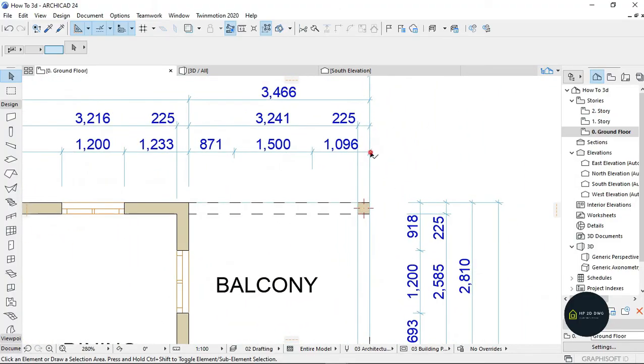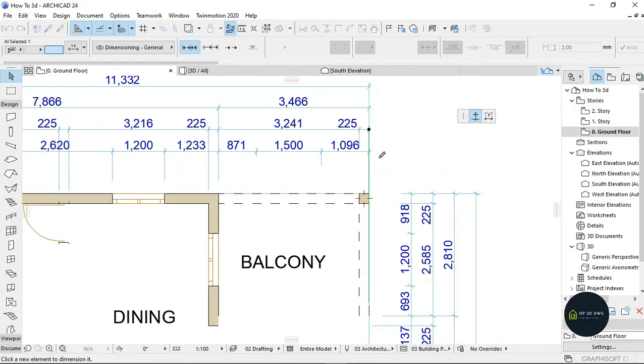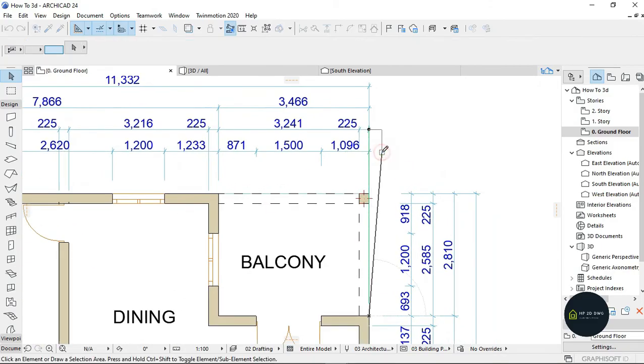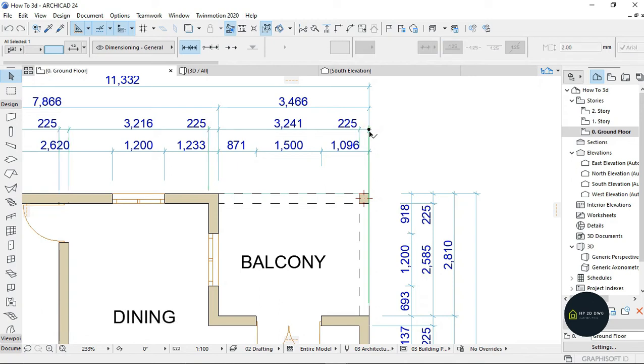I'm going to do the same thing for here. And make sure you don't drag the line outside. For instance, you don't drag the line outside like this. If you drag the line outside like this, it's going to increase the dimension. As you can see, it was 225 before, now it's 521. So you don't want to drag it outside.